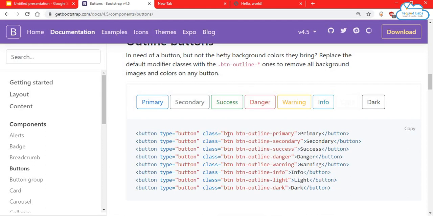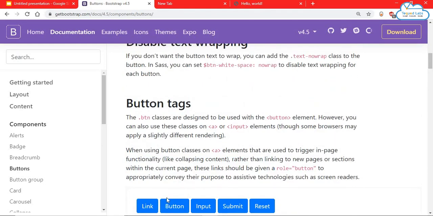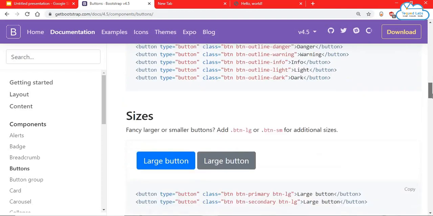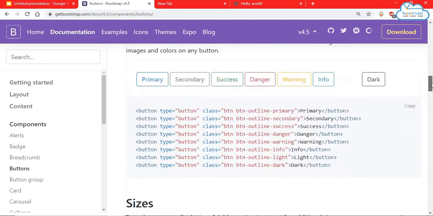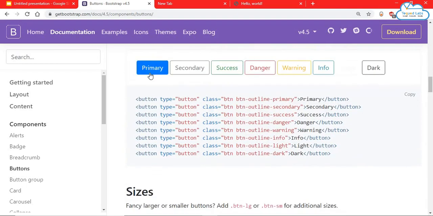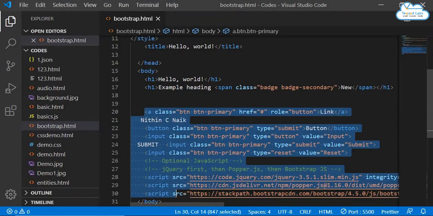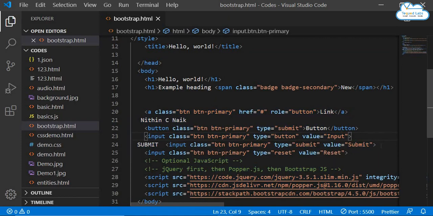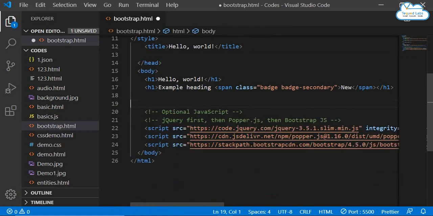You can see button. If you don't use outline here, primary will look like this, correct? If you have used outline here, your button looks like this, correct? So let me copy this entire thing, go back, just remove this till here. Don't remove the script tag.